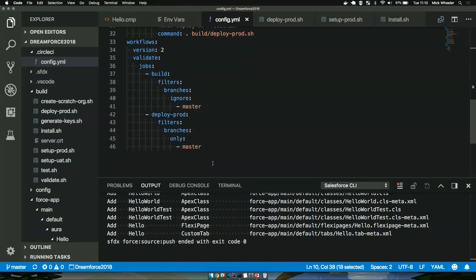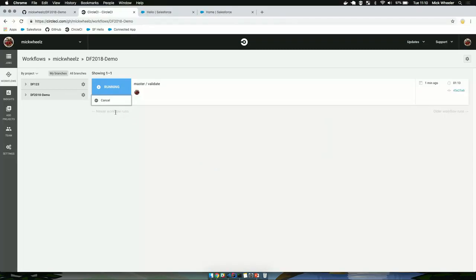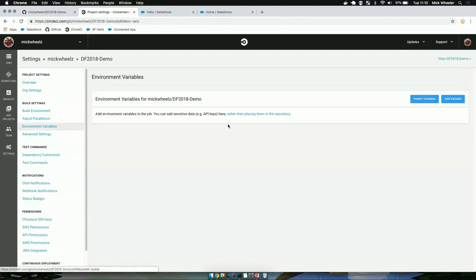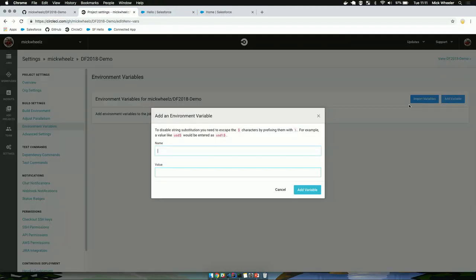So let's flick back to Circle and set up the environment variables for this project. So we'll go to Settings, Environment Variables. Now, environment variables are where we store our secure information that we don't want in our GitHub repository, our secrets, our ways to get into Salesforce. If we were to store these in our Git repository, and that was to get compromised, well, people could get into your org, and you don't want that. So we're going to go ahead and add 3 environment variables to make this all work.